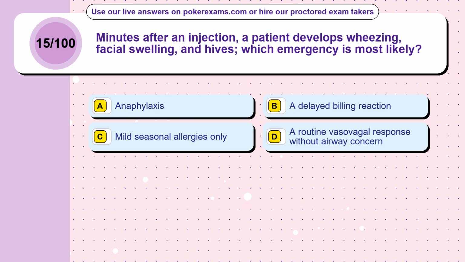Question 15. Minutes after an injection, a patient develops wheezing, facial swelling, and hives. Which emergency is most likely? Option A, anaphylaxis. Option B, a delayed billing reaction. Option C, mild seasonal allergies only. Option D, a routine vasovagal response without airway concern.